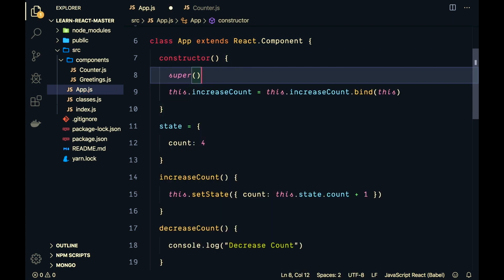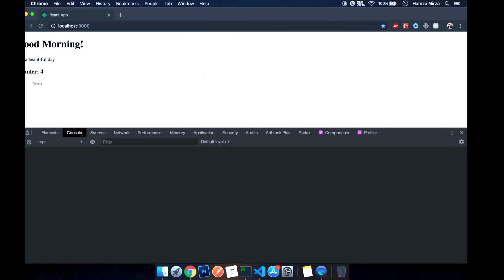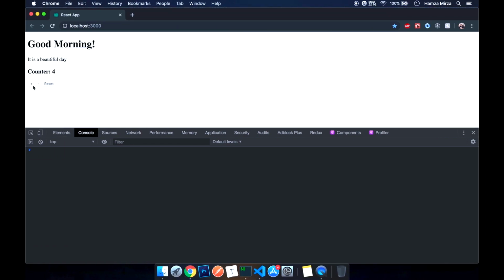Okay, so what is super? Super is a built-in JavaScript method, and we use it to call the methods that already exist in the parent class. And in this case, the parent class is React. Okay, so now if I press save, head back to the web browser, and try to tap this plus button, we can see that the count is indeed going up. Perfect.